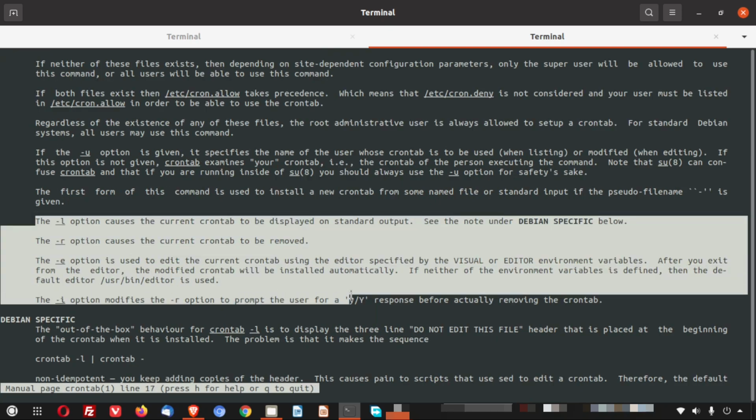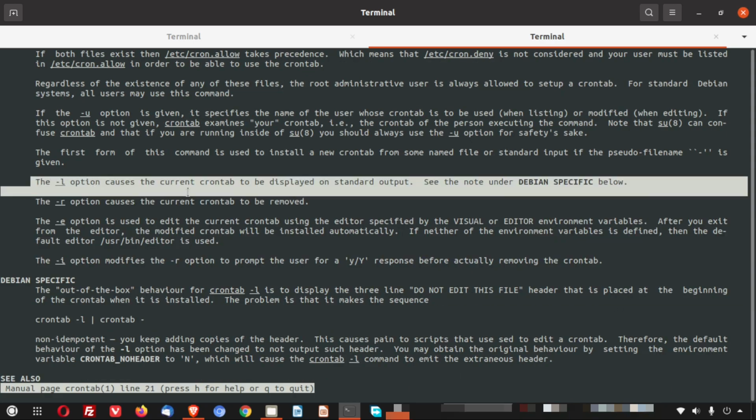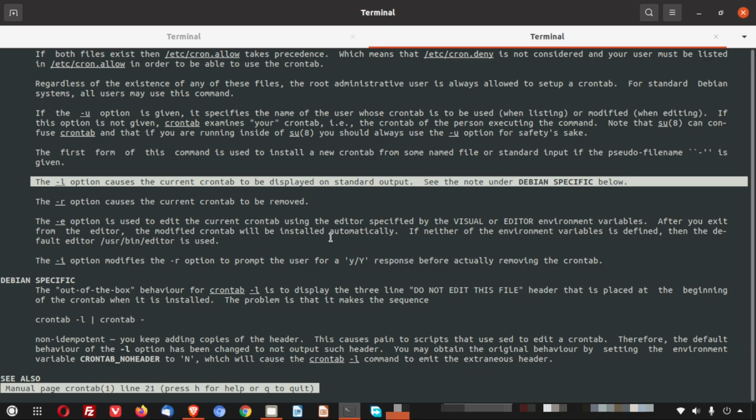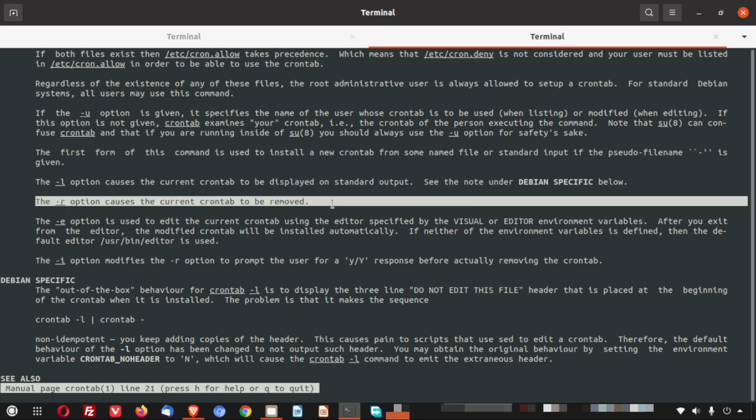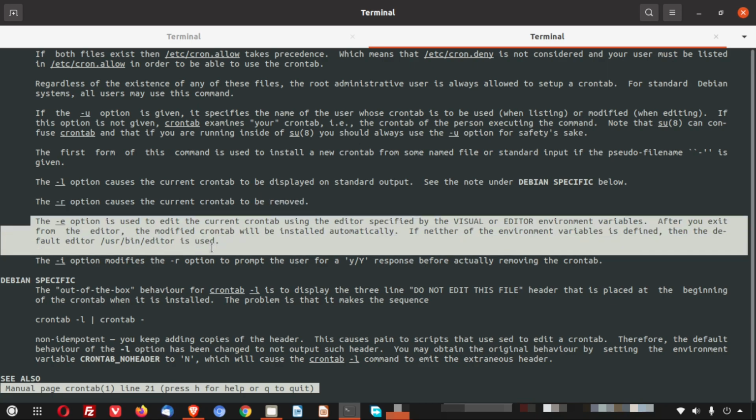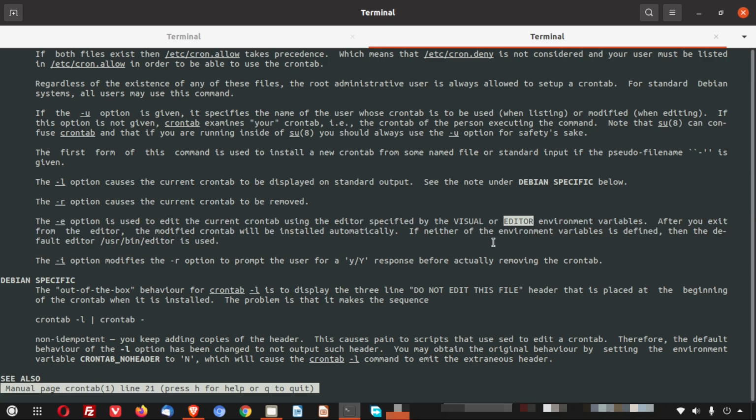Now here are the 4 important switches of the Crontab. The -L option causes the Crontab to be displayed on standard output, that means the terminal. The -R option causes the current Crontab to be removed. The -E option is used to edit the current Crontab settings using the editor specified by the VISUAL or EDITOR environment variable. Editor is an environment variable. In my case it is set to gvim. You can set it in your cshrc file with the setenv command. Now after you exit from the editor, the modified Crontab will be installed automatically.